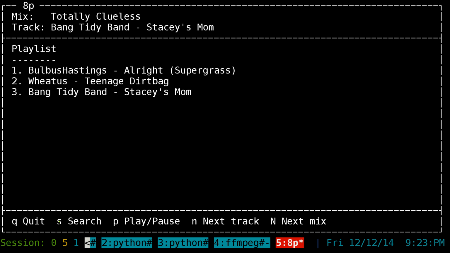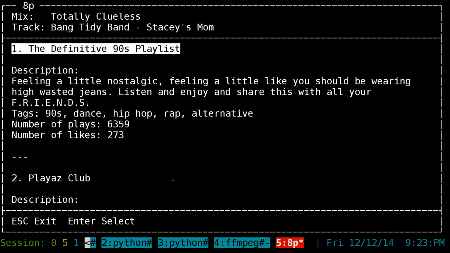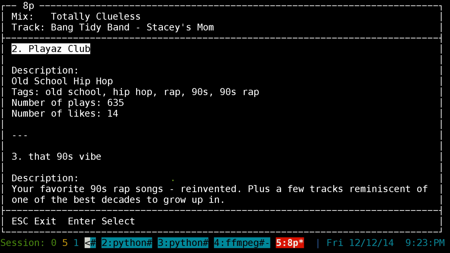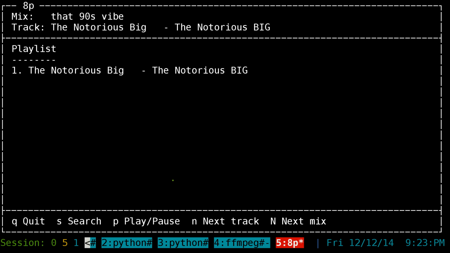Now if you want to go back to searching, you can do search again. Before, we did tags, but we only did one tag, right? If you want to do multiple tags, you can use a plus sign. So for example, I want to do tags again, I put 90s, and let's say I want to have hip hop. Now hip hop is two words, so you want to use an underscore here. And there we go, I'll search for that. What is this one here? 90s vibes here, and so on and so forth.